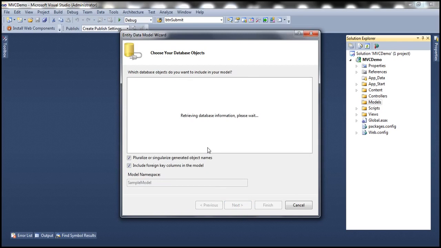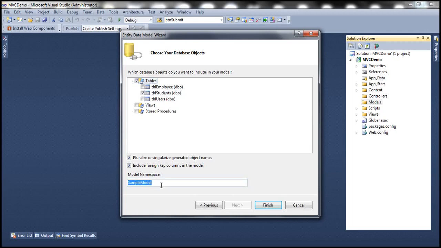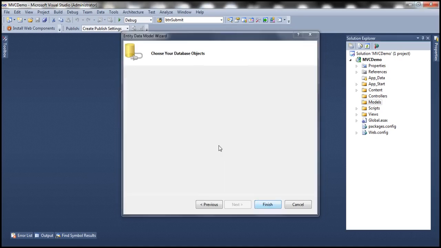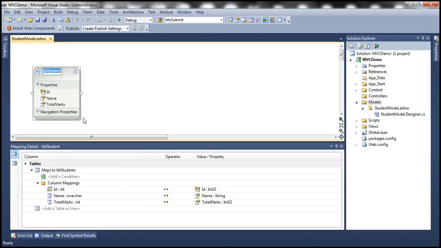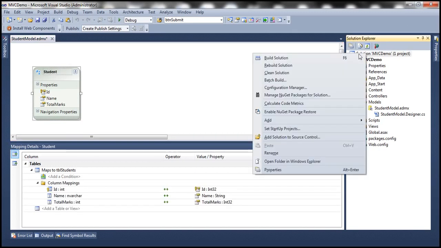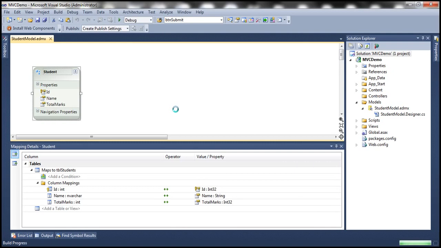Click next. So this should connect to the database and retrieve all the tables, views, and stored procedures. We are interested in table tblStudents, so let's go ahead and select that, and we want our models to live in Models namespace. Click finish. So this should generate an entity with name tblStudent, but let's change the name to Student. Let's build our solution so that the Student entity class is compiled.